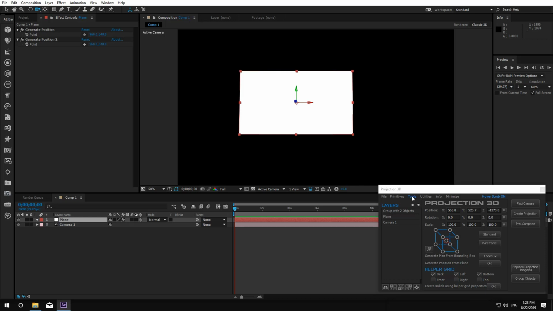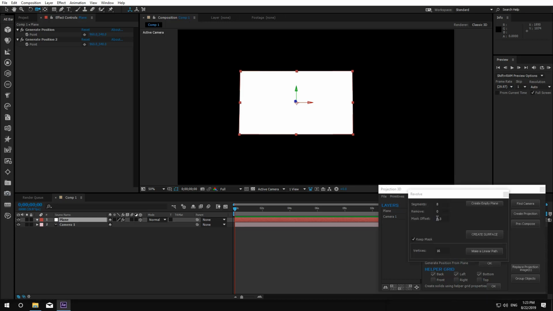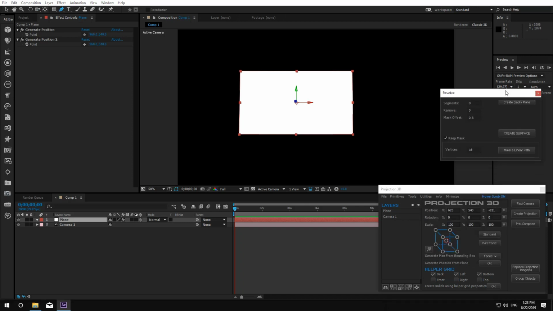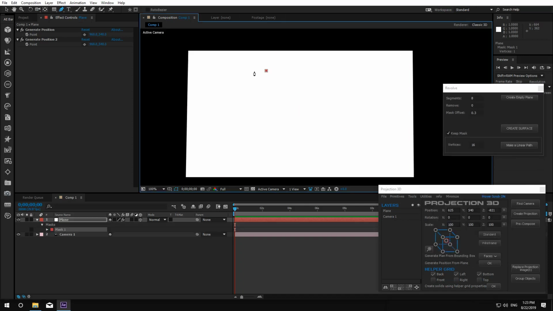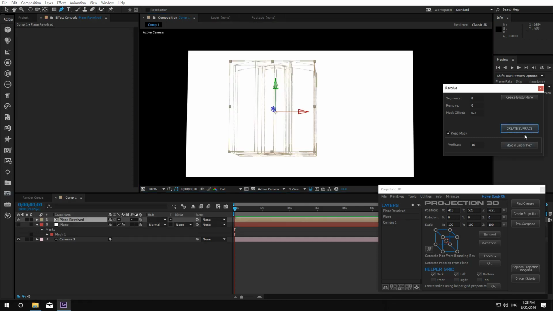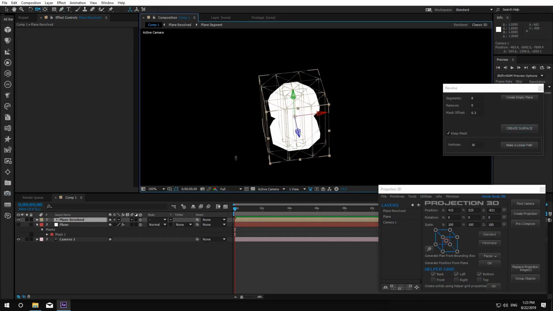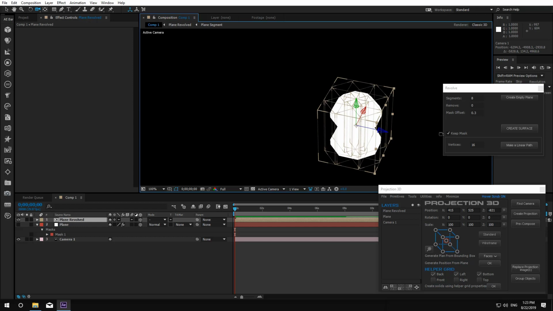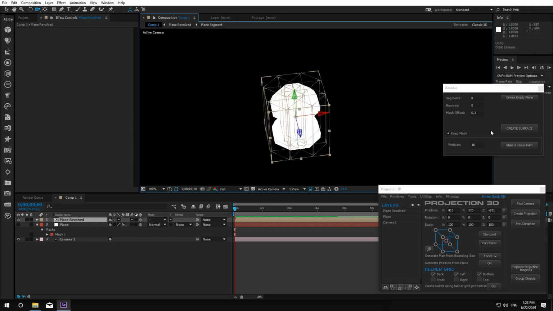Hi guys, in this tutorial we'll look at how to work with Revolve Tool. So let's start by creating a mask. Press Create Surface. Now as you can see, by rotating the mask around its axis, we've created a 3D surface.